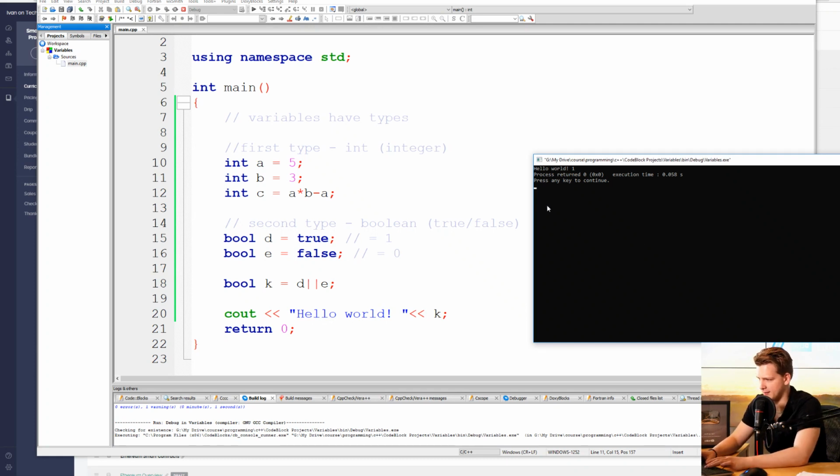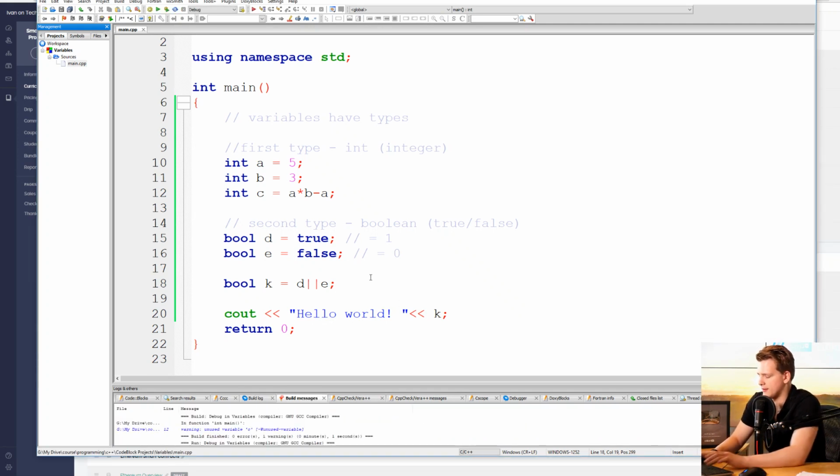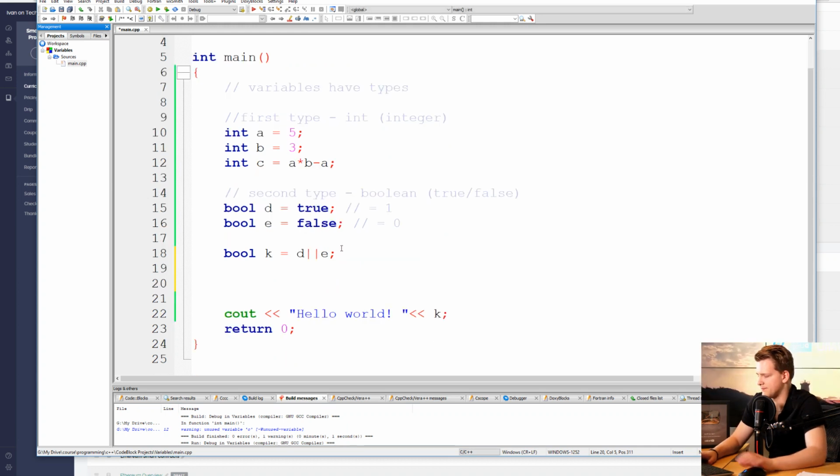So these are booleans. Next up, what we also will learn is the third type, and this is double and float.